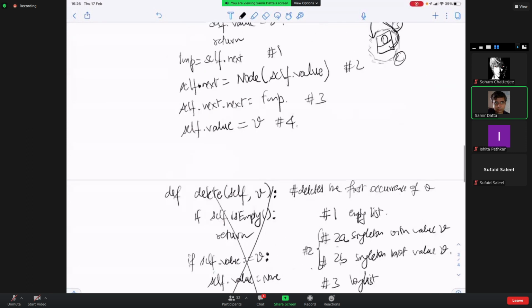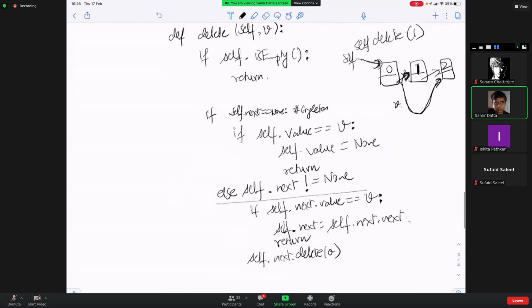Excuse me, sir. Could we write: if self dot value is equal to V, self is equal to self dot next? Yeah, you are writing an iterative procedure. That you can do. Right now, I'm talking about recursive, where you're calling delete recursively. Correct? Yes, sir. Do you agree? Correct?